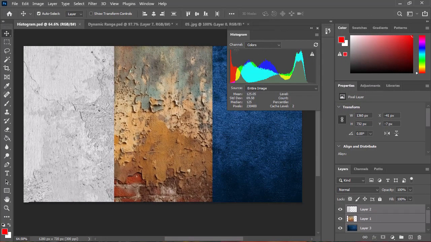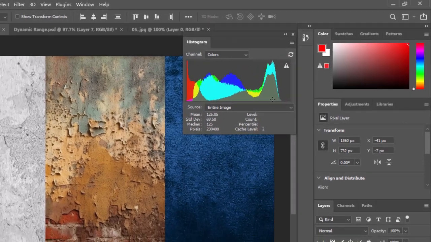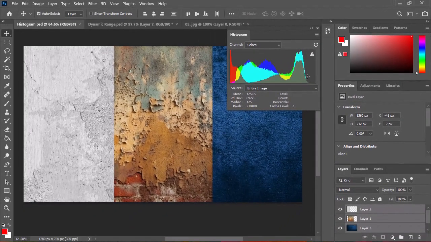Alright, so what we are looking at in the histogram is a visual representation of all the pixels in our image. And here on the left-hand side, these are all the darker values in the image. And then we go through the midtones. We get to the lighter values and white will be on the right.